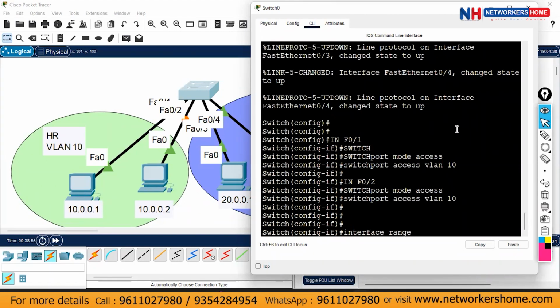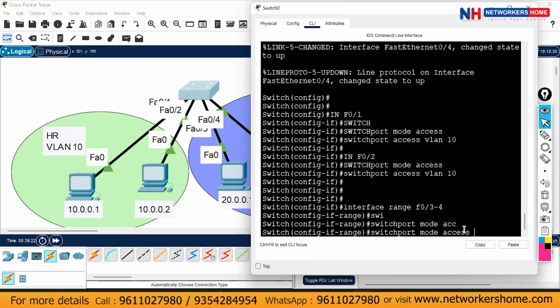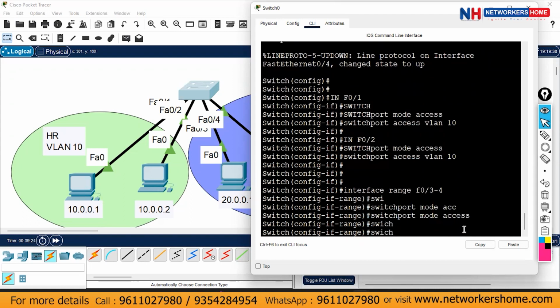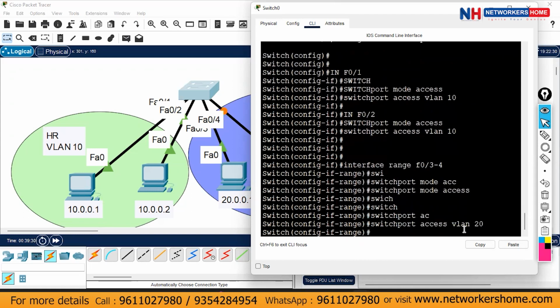Okay, so 3 and 4, I want to combine, right? So F0/3. And what is the last interface? 4. Okay, you don't have to write F0/4. This is not correct. You cannot write F0/4. Only you have to go with the last number. Okay. So I have selected both the interfaces, interface range and interface numbers. Then I'll say, first of all, switchport mode access. And then switchport access vlan 20. And you'll see both my interfaces will come into VLAN 20.